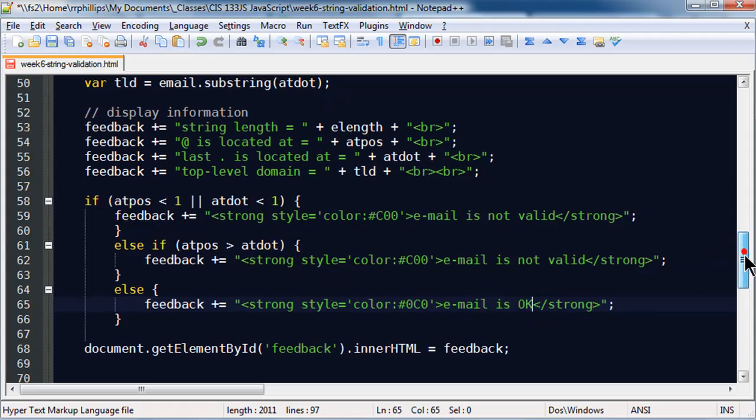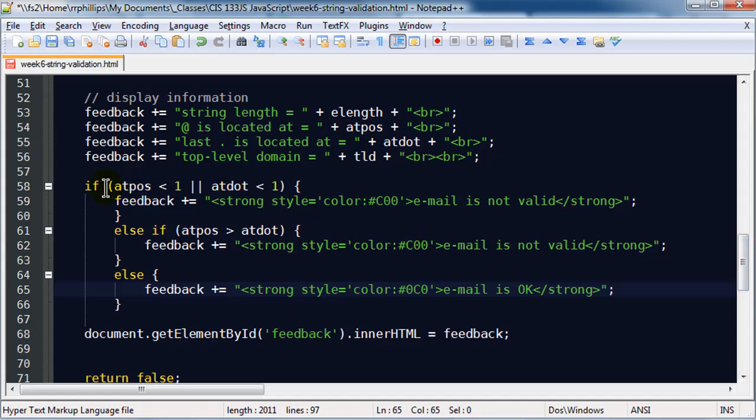So let's give this a once over here. If my @ symbol or my dot positions are less than 1, then the email is not valid. If that's okay, is the @ position greater than the dot position? If that's true, if my @ symbol is after my last dot, then that's also not valid. And if neither of these first two statements are true, then things must be doing pretty well, so we'll just display the message okay. So let's go ahead and check this out.